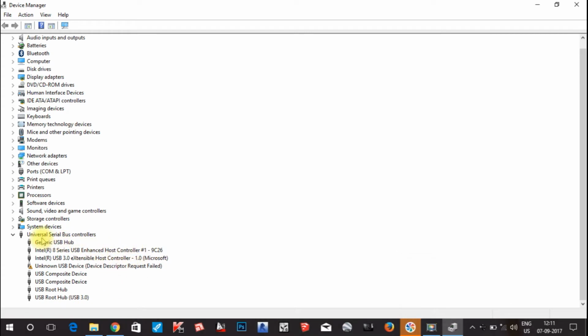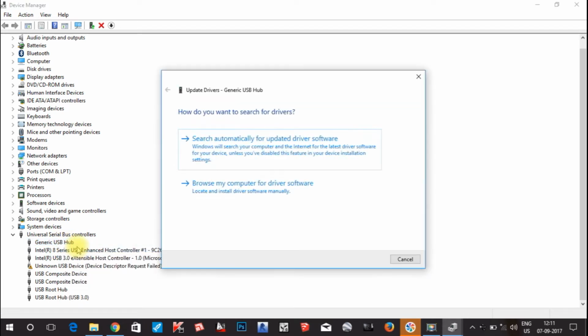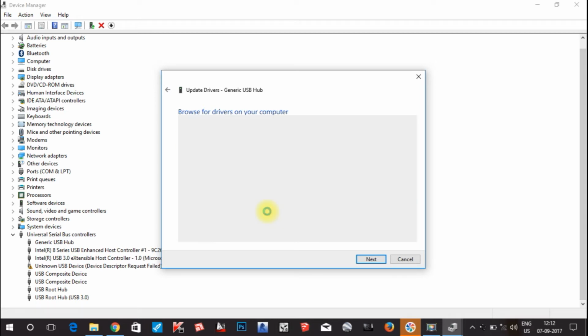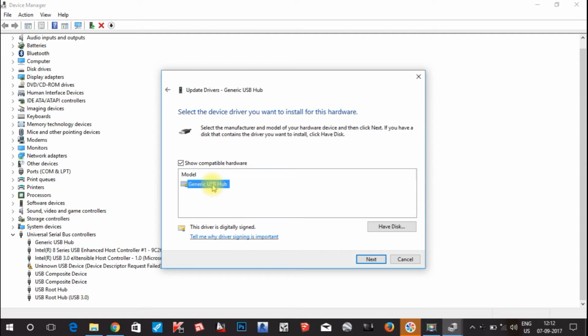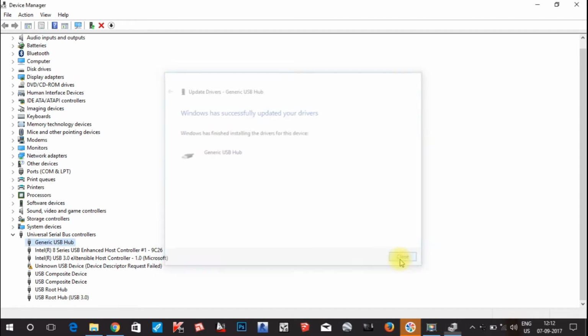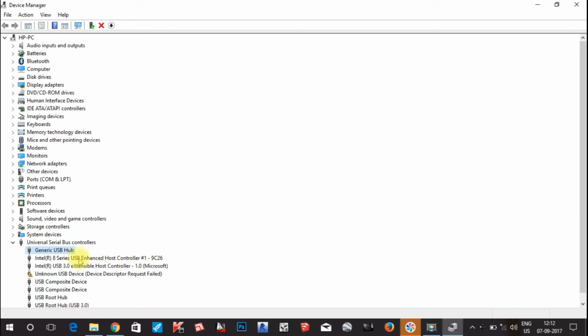First of all, go to Universal Serial Bus controllers, and there is a Generic USB Hub. Click on this and right click and choose Update driver, and don't choose search automatically for drivers. Go to the option Browse my computer for driver software, and then go to Let me pick from a list of available drivers, click on this and then Next. So it's successful. Now again go to the second option.